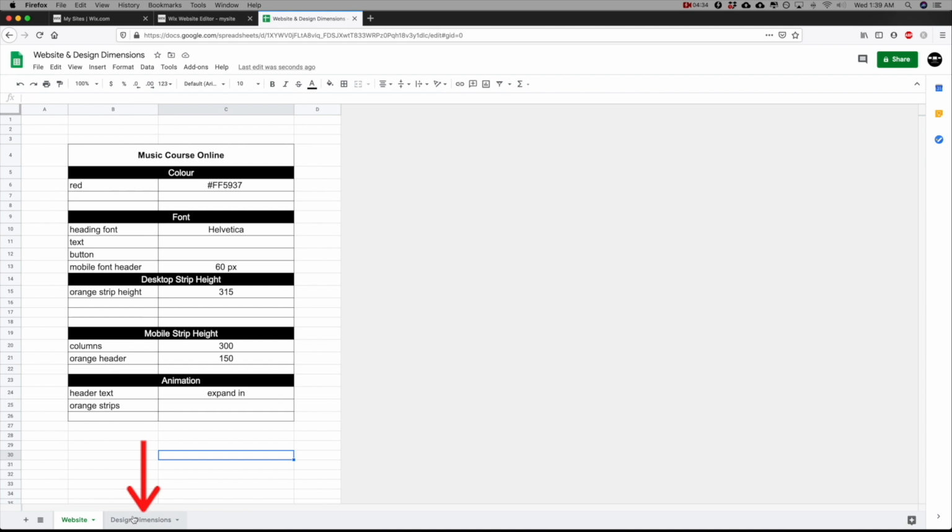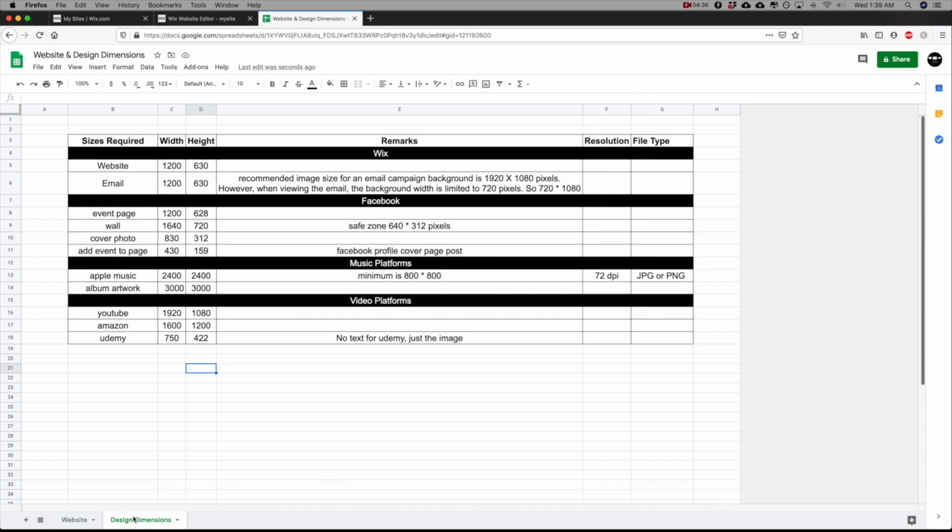Similarly, I have something for design here. And under the design dimensions, every time I have to make a YouTube graphic, for example, I can come to the design dimension sheet here. I can know what the dimensions are and I can design my graphic in those specific dimensions.